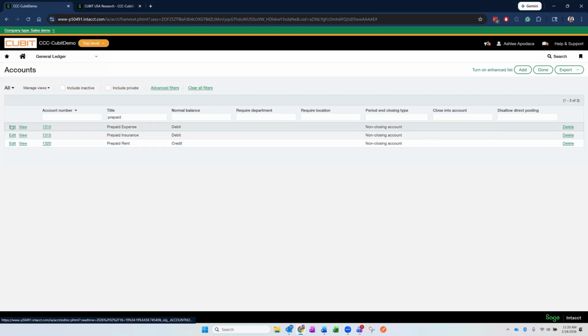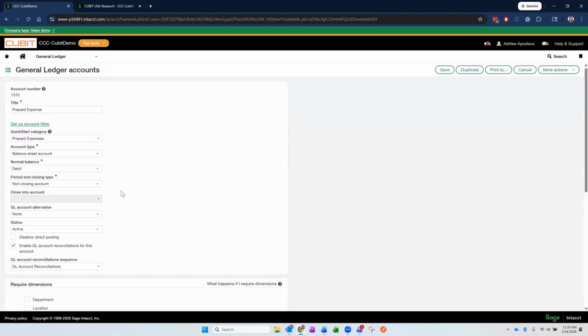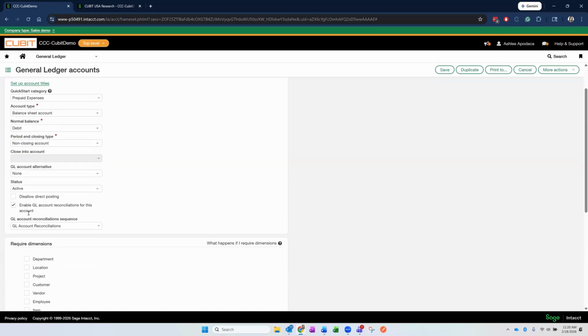So if I go ahead and edit my prepaid expense account, you'll notice at the bottom here that I can enable it for GL account reconciliations. And then you'll also notice another field for GL account reconciliation sequence. Now, even though we set that up already in the GL config, that will be used as a default, but you also have the ability to set up custom GL account document sequences per GL account if you'd like. So I'm going to go ahead and just use my default one here and hit save.